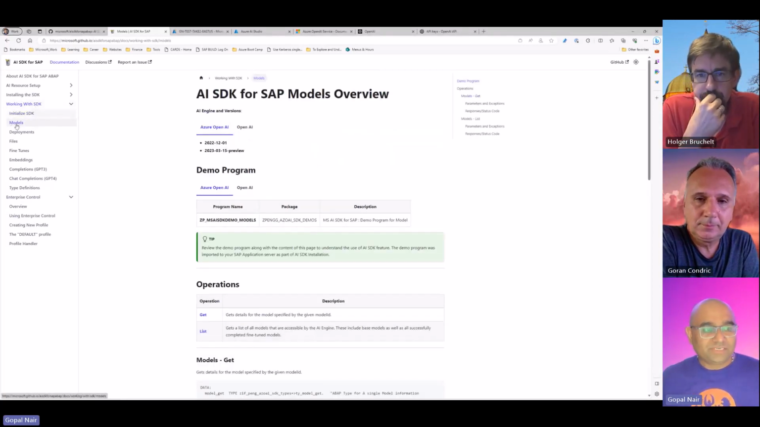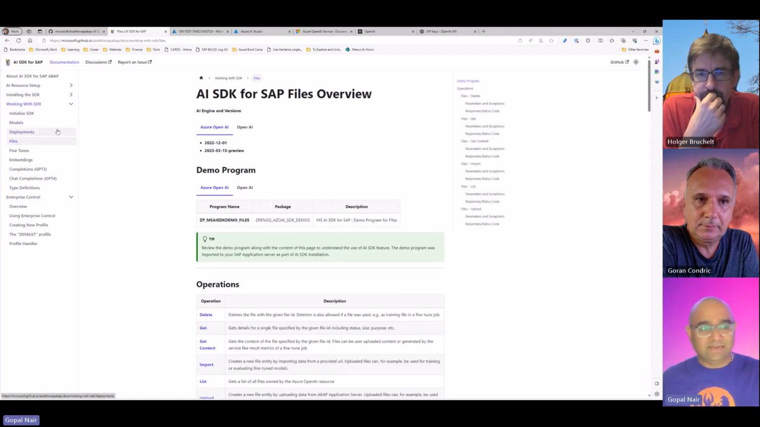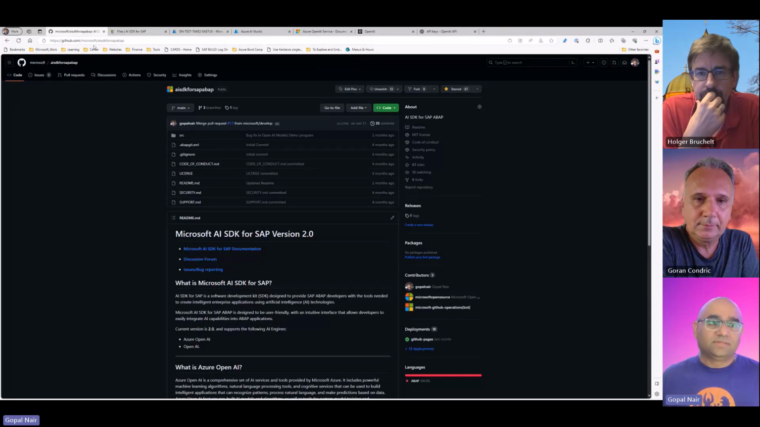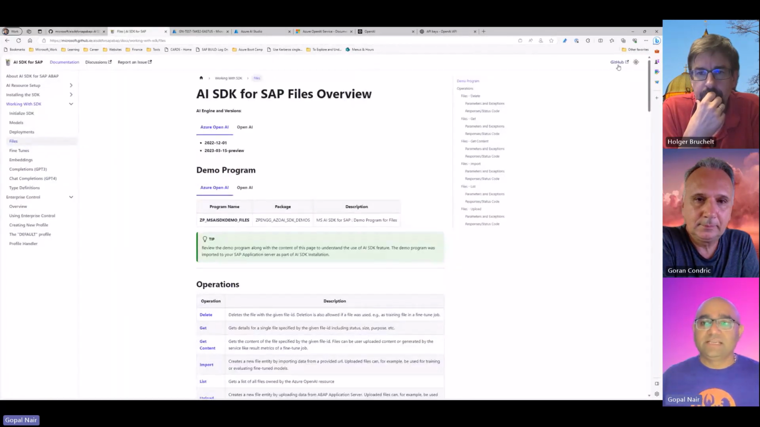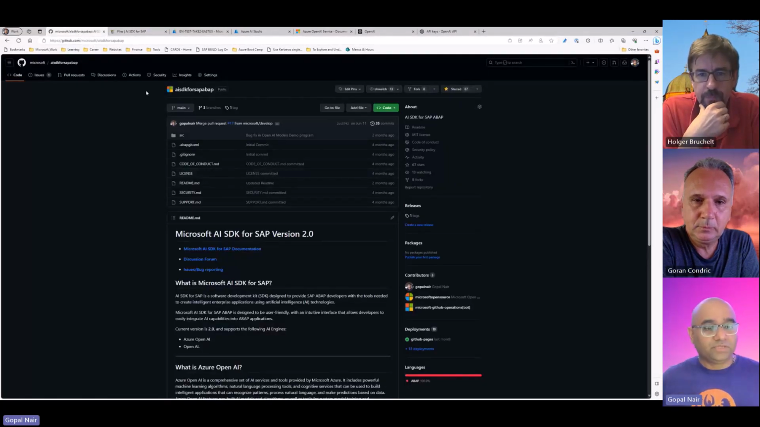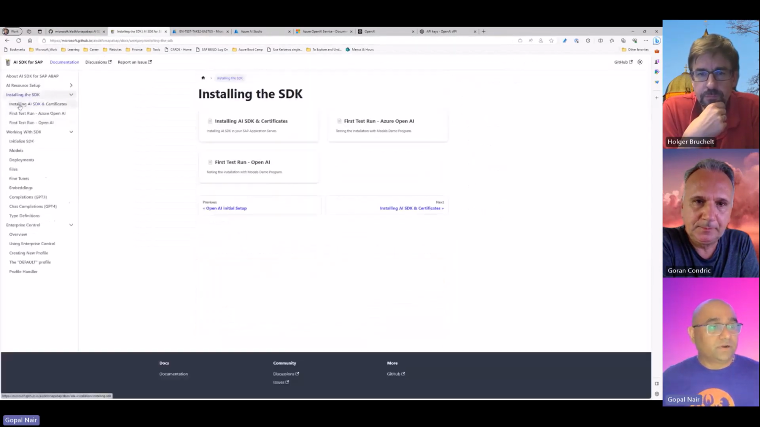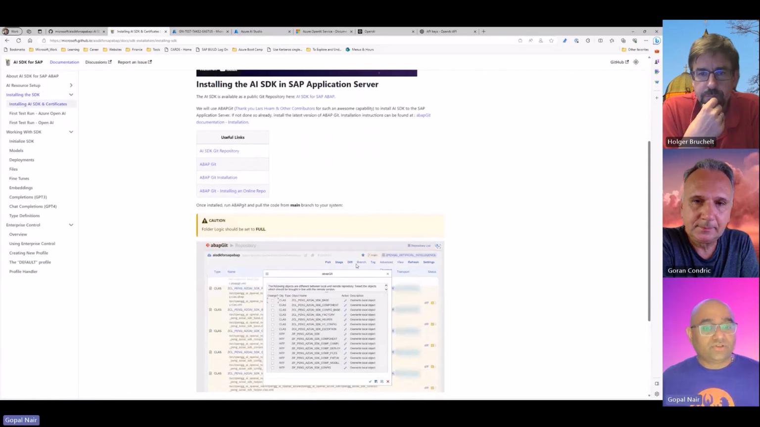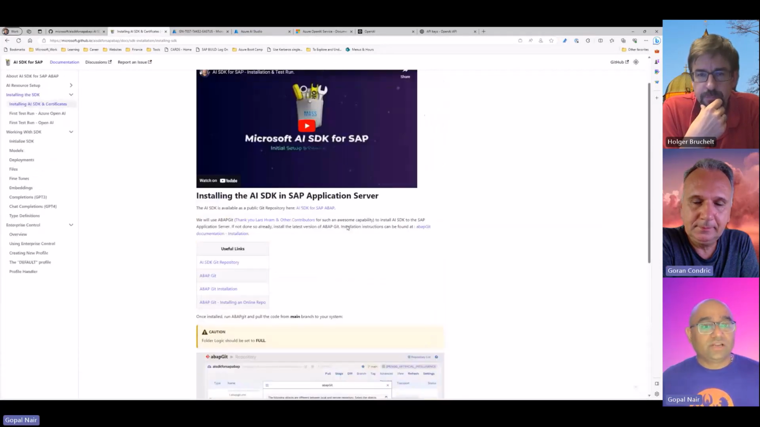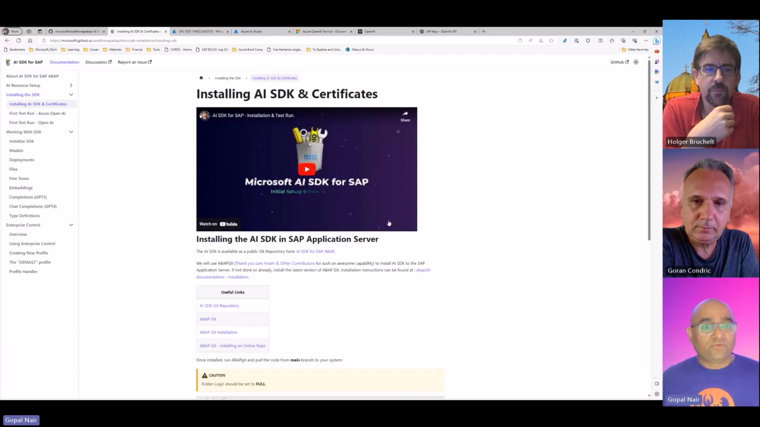Our documentation website goes into models, deployment, and the terminologies. But before we go into more detail, this documentation website has a link to the GitHub repository, which is what this is. We have the code and the instructions for installing the AI SDK using ABAP Git, right here. And there is again a tutorial for it.